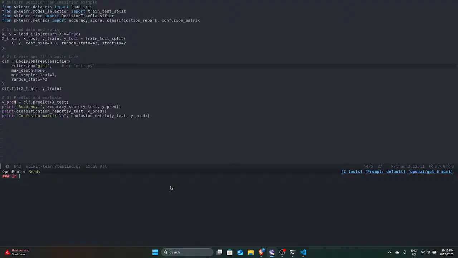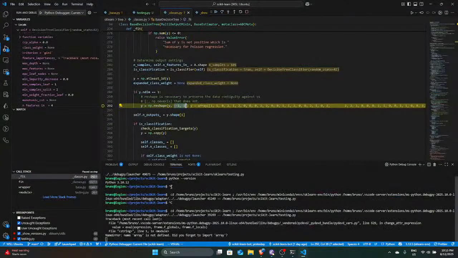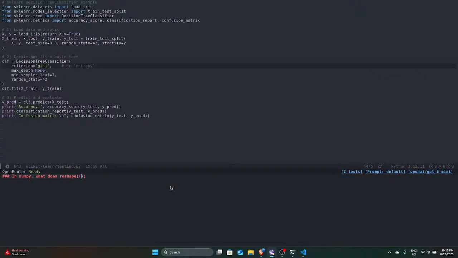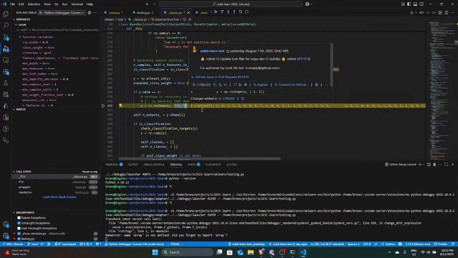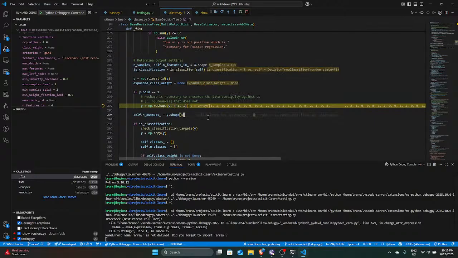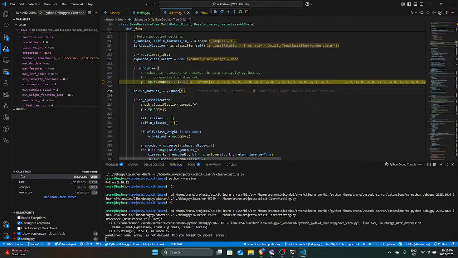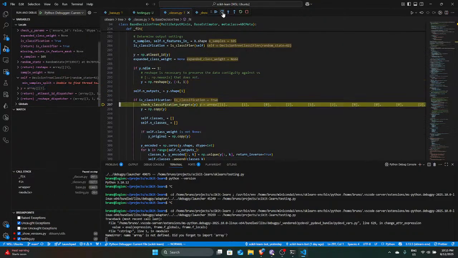Okay, so in NumPy, what does reshape(-1, 1) do? Is that how you write it? Yes. I don't know if I explained that too well, but I think it's gonna figure it out. Okay, if it is classification, which it is, let's run the code. Check classification targets. Now, what does that do?